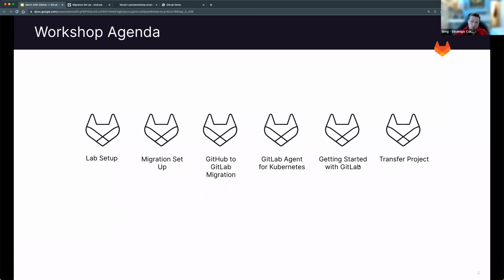And then later on, you will be able to transfer your project to your own account and be able to play with it later on and kind of learn and do what you will with it. So that's an important step so that all your good work is not lost throughout the day.